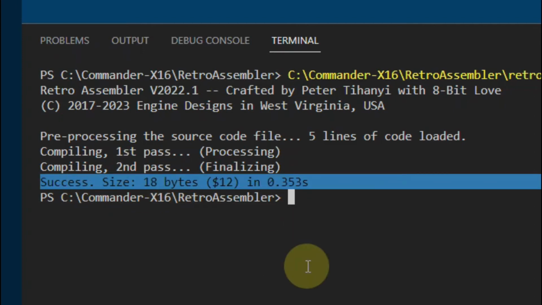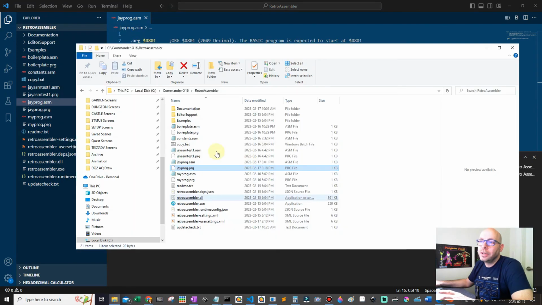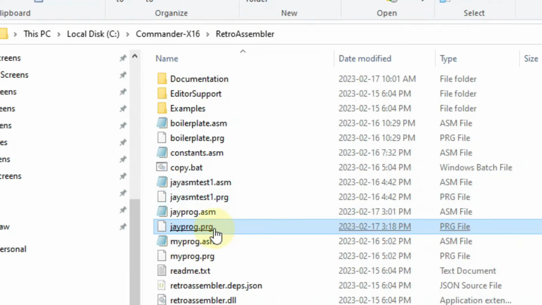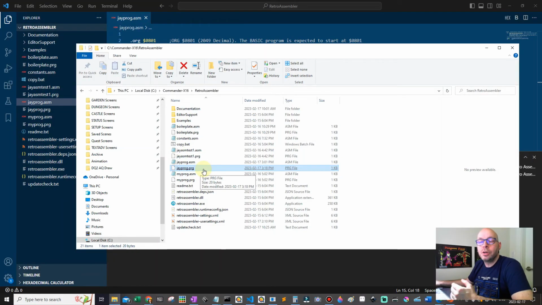Success, size 18 bytes. There's no errors being shown here. So now we should have an output file called jprog.prg in our assembler folder. And if we take a look here, here it is right here, jprog.prg. So that's the assembled program, which is a machine code program we can load into our emulator. So let's try doing that manually now.